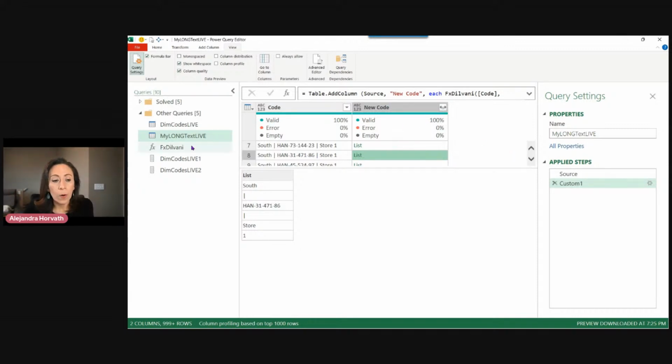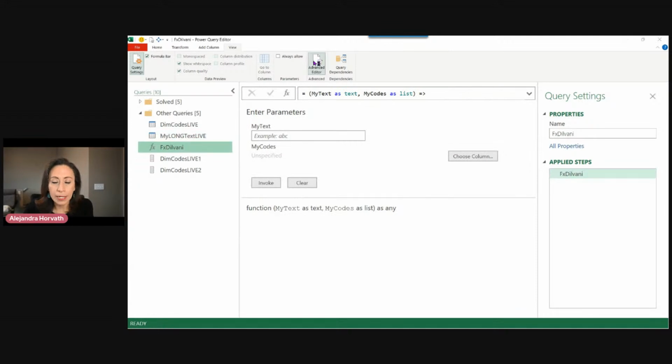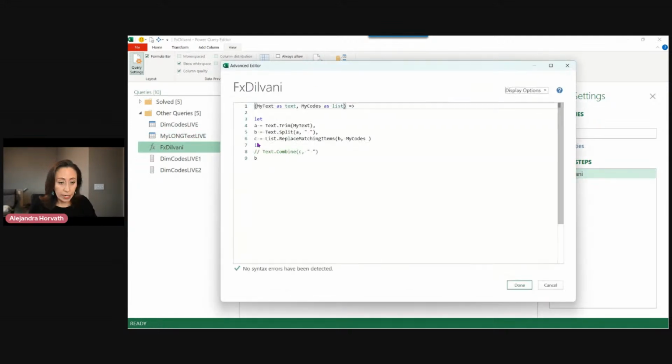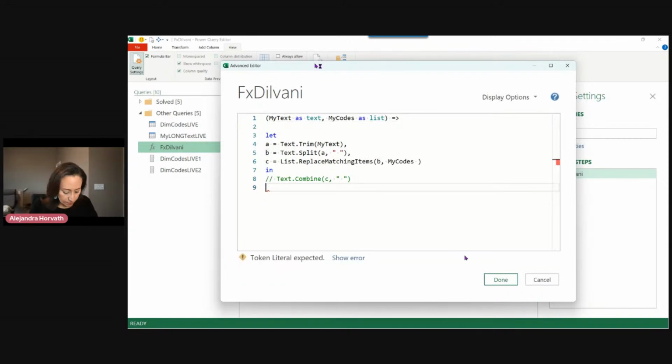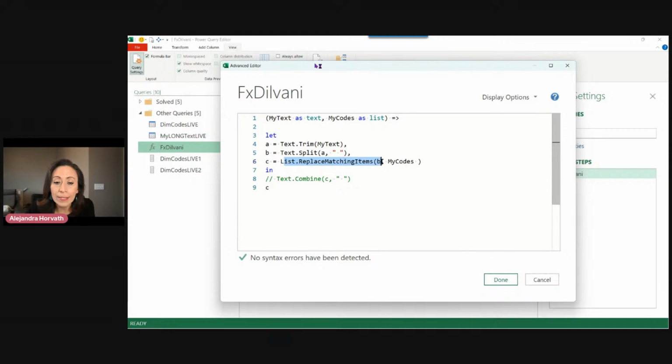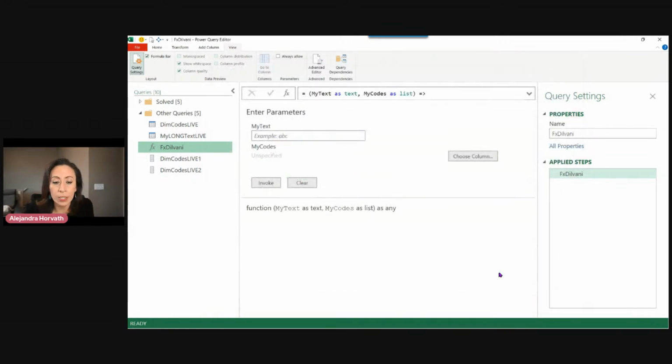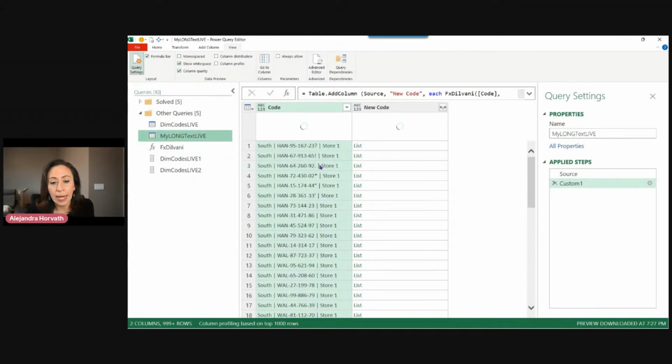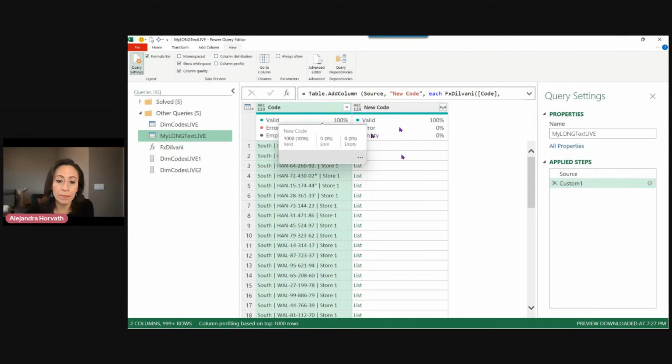Perfect. Now let's go to our function and let's bring the last variable, Control C. I'm going to say in C. I'm going to bring C. I'm not going to combine it yet. I want you to see what C brings, which is the replacing items. It's going to replace the matching items from this list using the information provided by my codes, which is the list, dim codes live 1 or 2. I'm going to say okay, I'm going to go back to my long text live. And now you can see that it's taking time because now it's replacing the items.